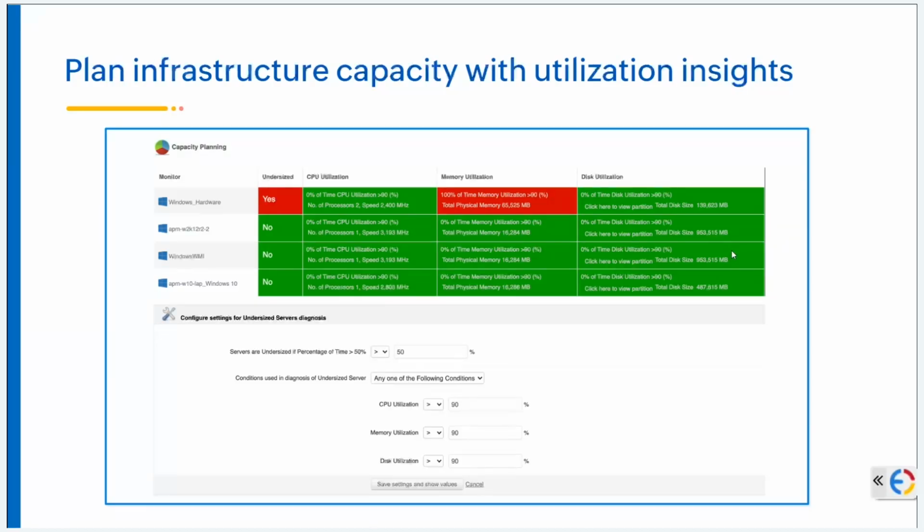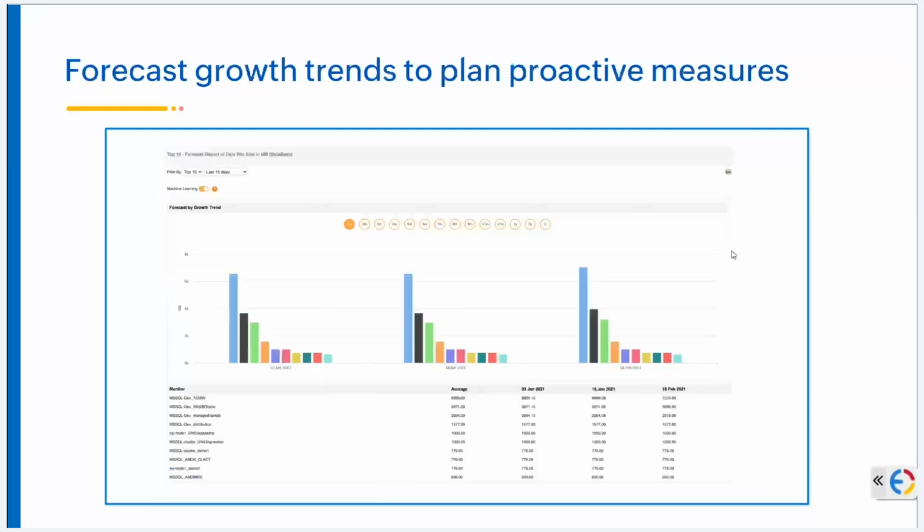So let's move on to the next type of report, which is the forecast report. Applications Manager goes beyond traditional monitoring by offering forecast reports. These reports leverage historical data to predict future trends for metrics like server utilization, database file size, etc. This proactive approach empowers you with valuable insights for capacity planning.